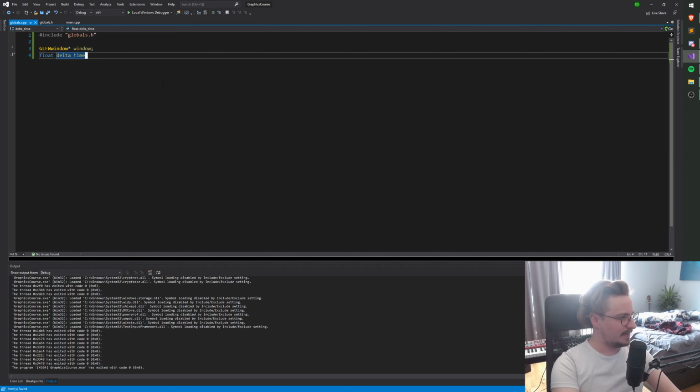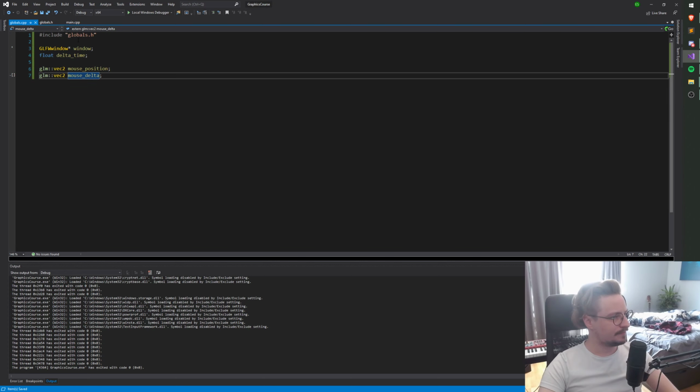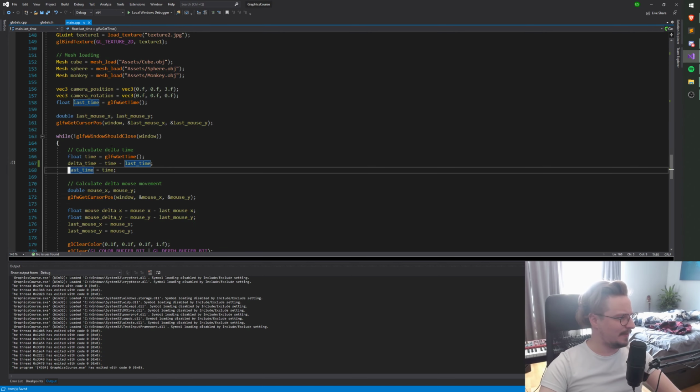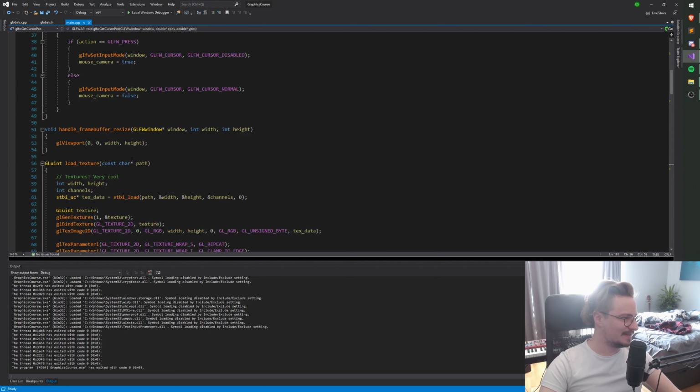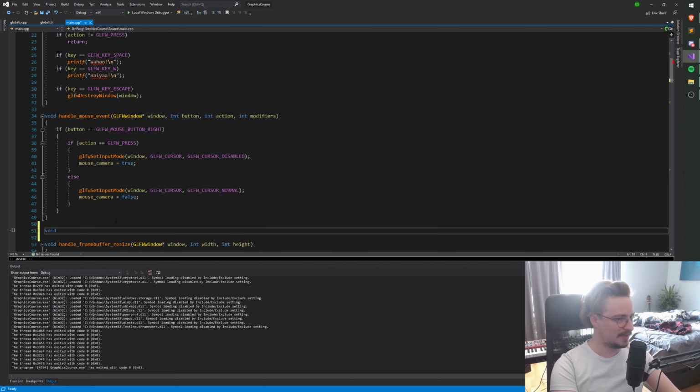So I will define it here. I'll just do glm vec2 mouse position, and vec2 mouse delta, like so. And instead of getting the mouse like this, I'm actually gonna set it from an event handler. So I'll just make an event function for mouse position.